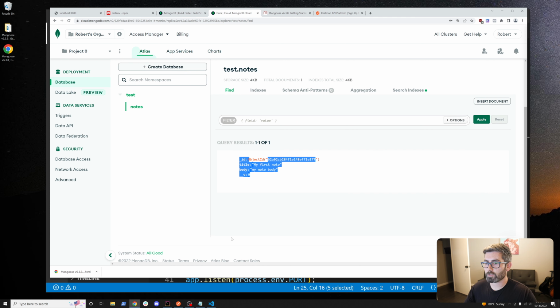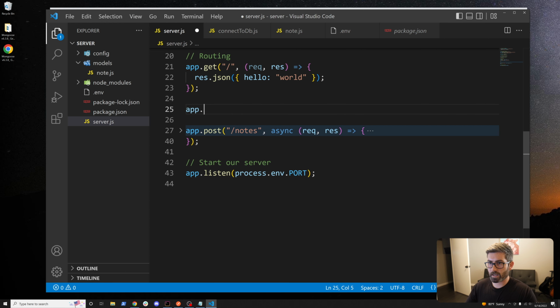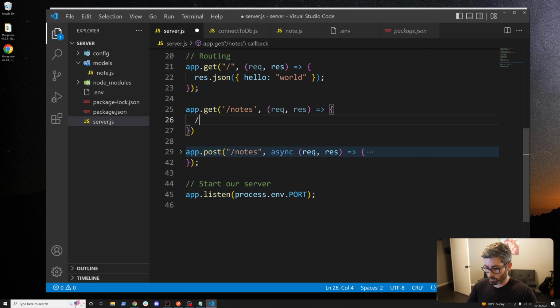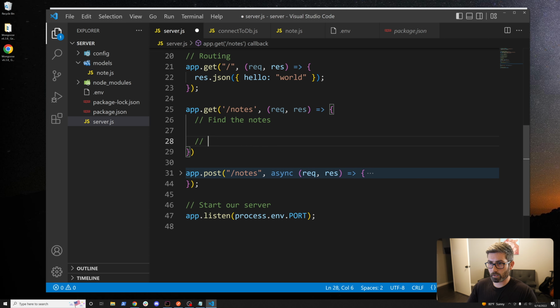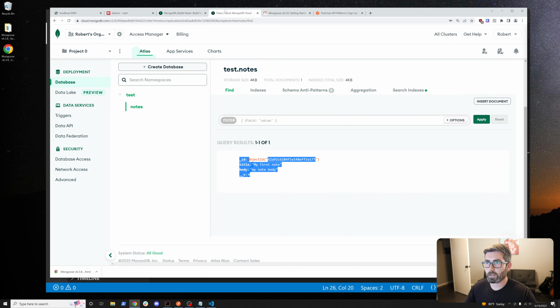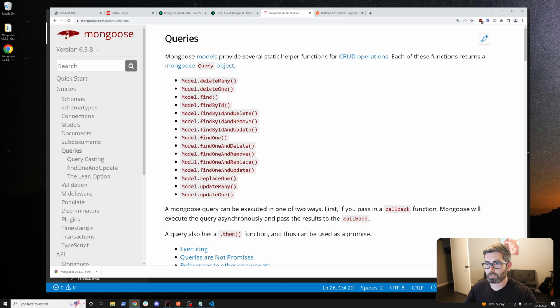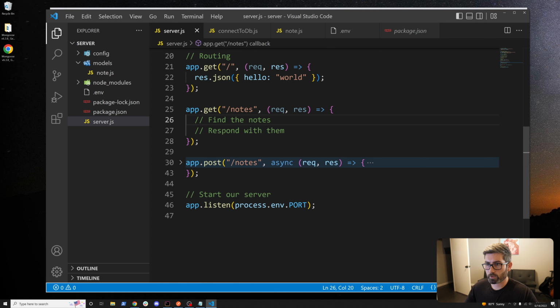So now that we're creating notes, we're going to learn how to fetch the notes. So let's create a new route. We'll call this app.get since we're just fetching data. And then it'll be /notes again. And this gets a function that receives req and res. And then in here we want to find the notes and respond with them. So the first part, find the notes, let's look up how to do that. We go to Mongoose, we go to queries, and here's all the different methods we can use. So we want find right here.